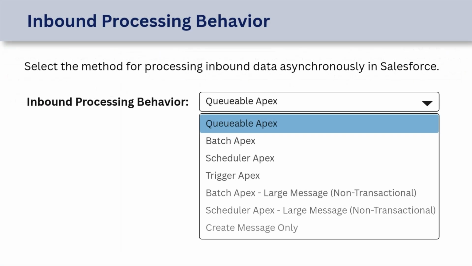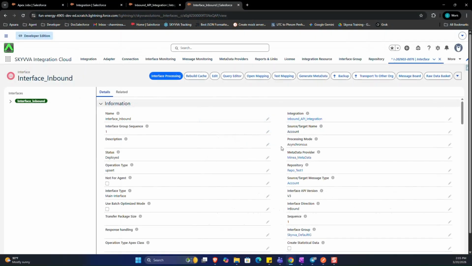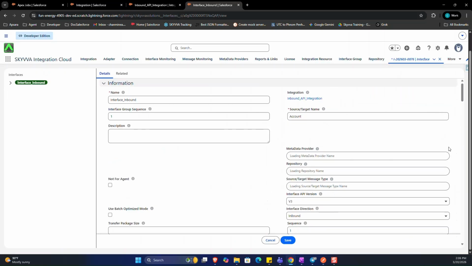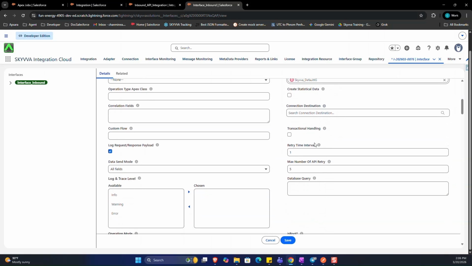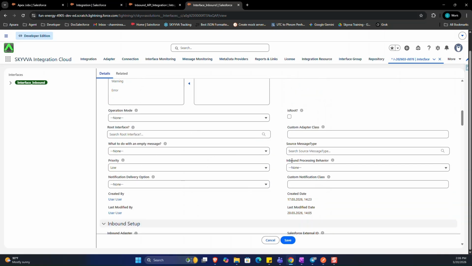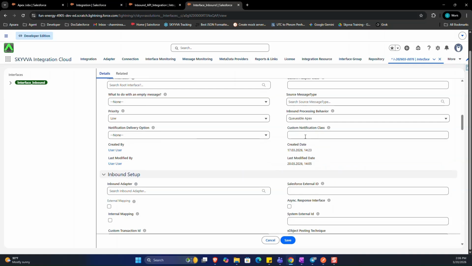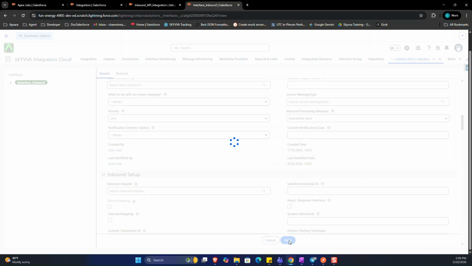Part 1. Queueable Apex. In the inbound processing behavior on this step, we are using the Queueable Apex. In this mode, we use the Queueable Apex type to process the interface. So, edit the interface. You can see we have many pick lists for that field. This time, we select Queueable Apex. After setting, click Save the interface.